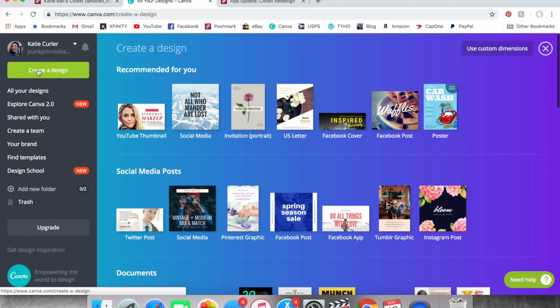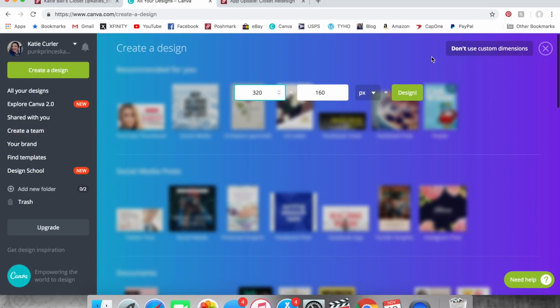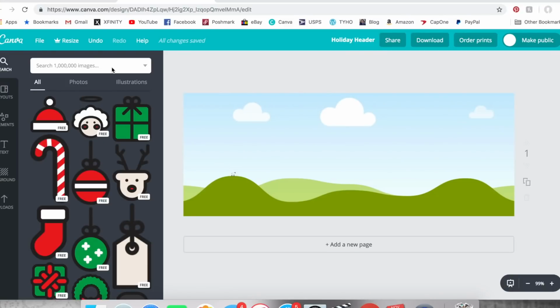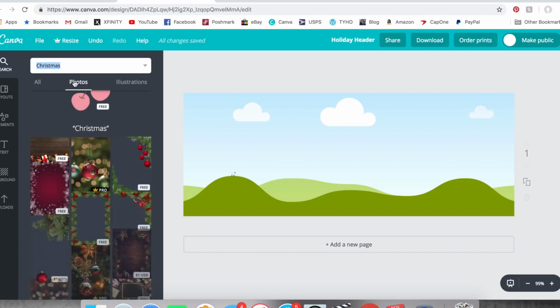So for our header, you're going to go to Create a Design, which will open up all of these different templates for you, but you're going to go to Use Custom Dimensions and plug in the 320 by 160 pixels, not inches, and then just hit Design. So that'll take you to a screen that looks like this. So now we're going to get to designing our header.